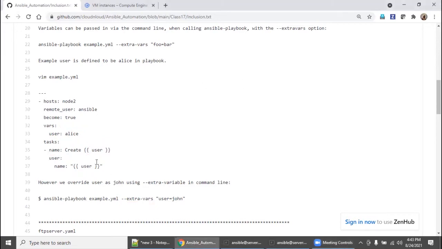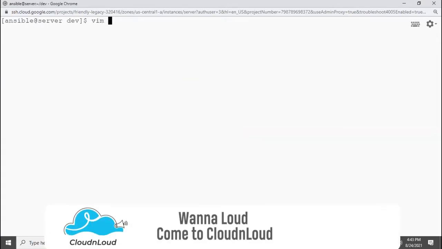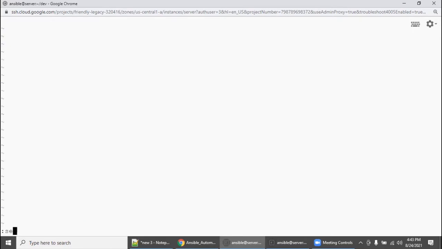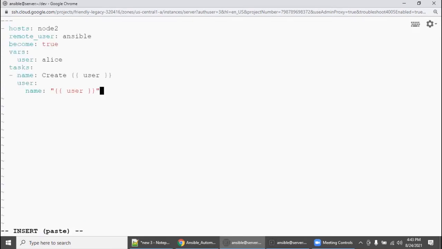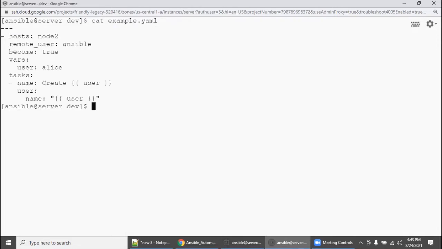Let's copy this and go to the Ansible control node, the Ansible server. vim example.yaml, and say set paste, then insert mode, paste it and save. As I said, don't come out of this so that you can save a lot of time. Go to the other window and make sure the changes are saved.